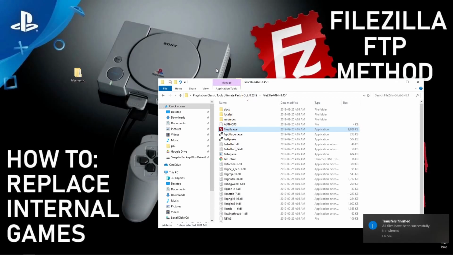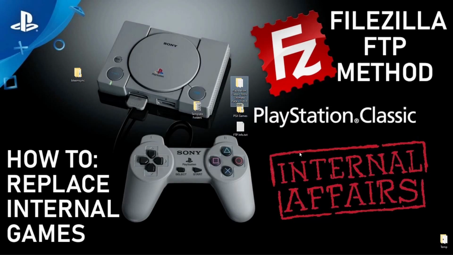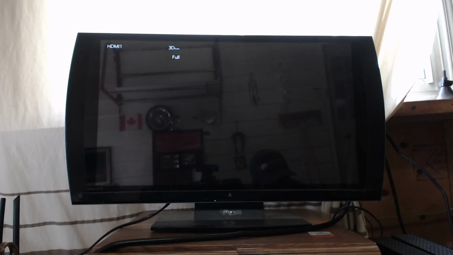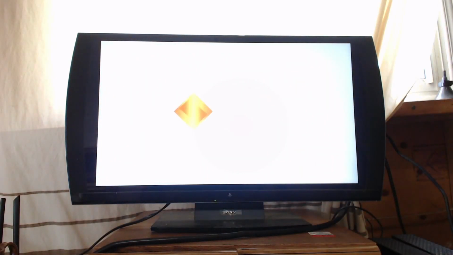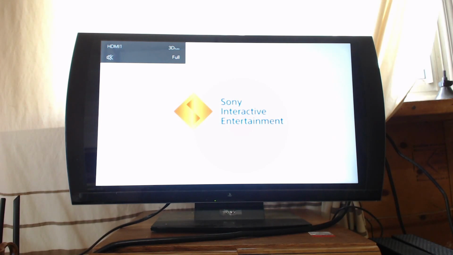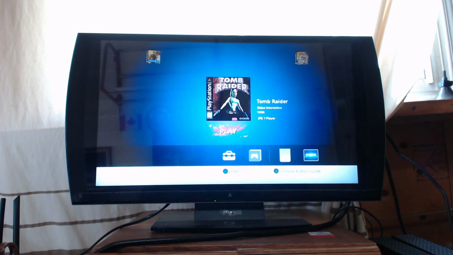Okay, perfect. So now that everything's transferred over, I'm going to power down my PlayStation Classic. There we go. And let's go ahead and switch to the other camera and we can see if our games are all good to go from the main menu of the PlayStation Classic. Okay, so I'll launch the PlayStation Classic by powering it on. And I'll mute the TV. And let's go ahead and see if our games are good to go. So we should be good to go now.